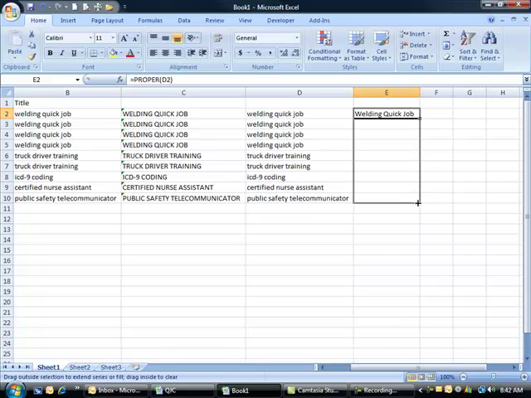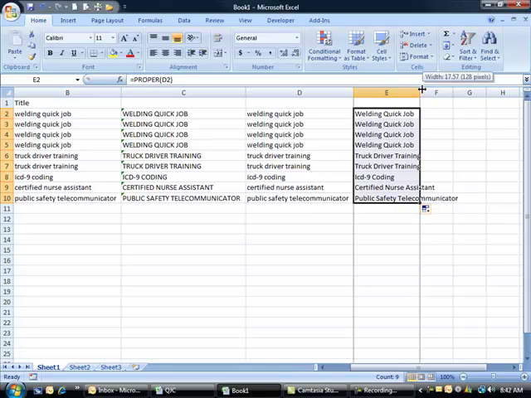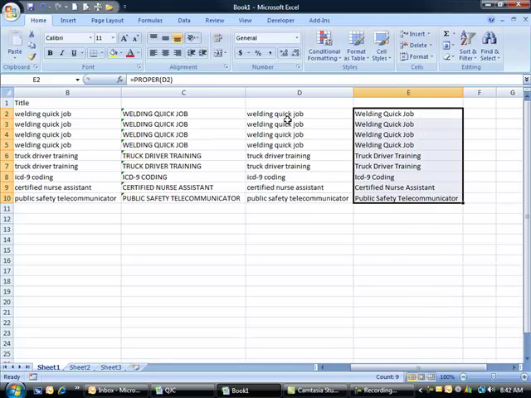And I'm going to do my autofill. As you can see here, now it's taken my lowercase, and for every word that I have, it's taken that first letter and capitalized it. So those are three ways that you can utilize lower, proper, and uppercase formulas within Excel.